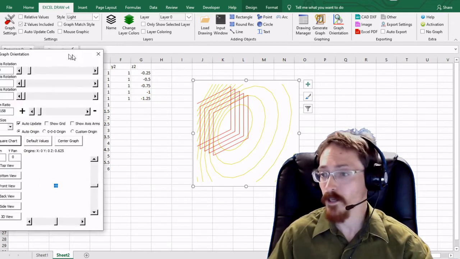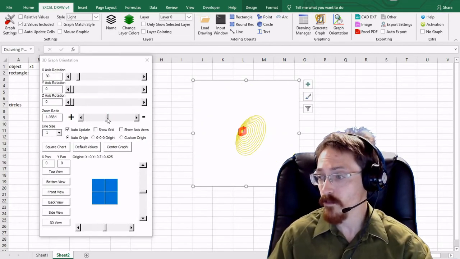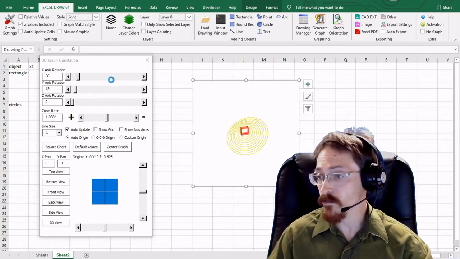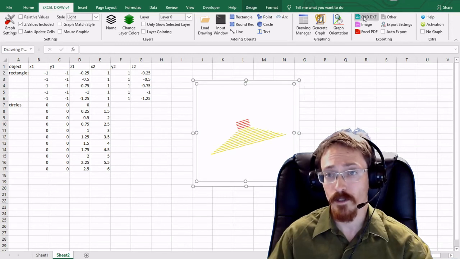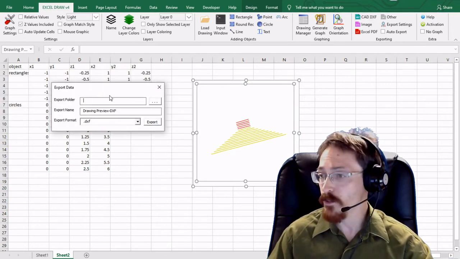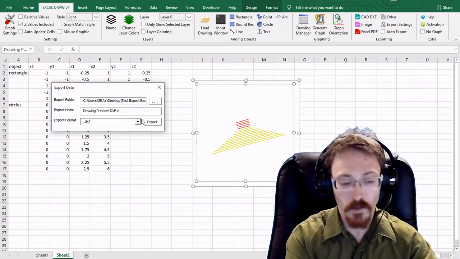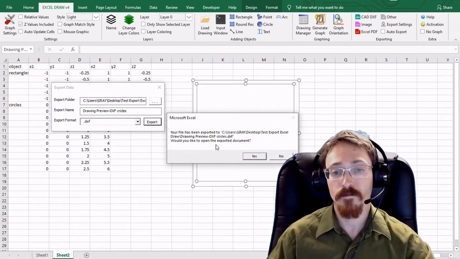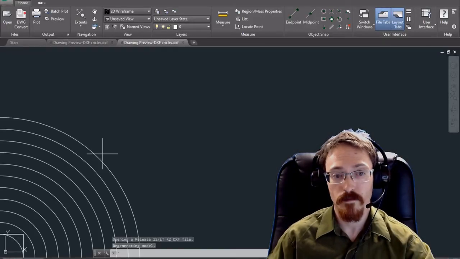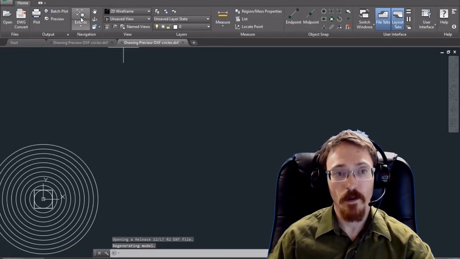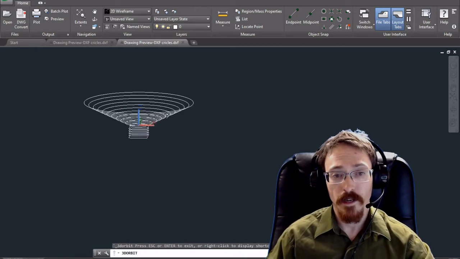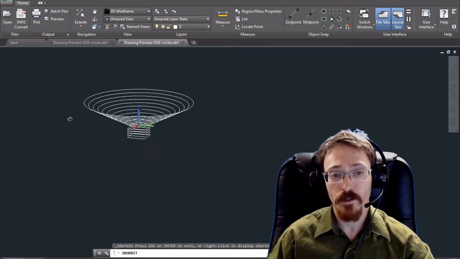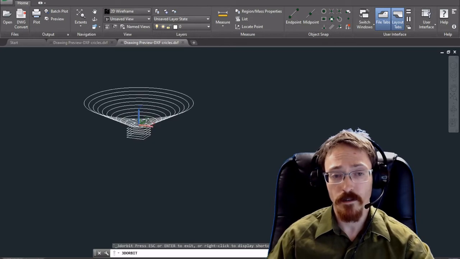Let's zoom out on here, rotate this around so we can see it. And there we have it. Go ahead and export this just to make sure. So CAD DXF export, we're going to select a folder, test export, and let's name this one circles and export. Okay, and there we have that. Let's go ahead and move this up here so we can see it. And there we have a three-dimensional drawing exported into CAD using Excel Draw.